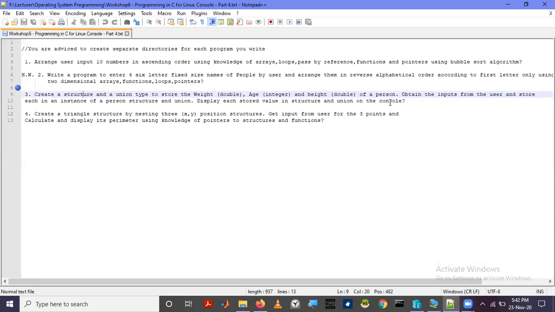But in a structure, there will be different memory locations which contain different values of the members of that structure data type. That is the difference between structure and union. A union can efficiently use memory, but it cannot store all instances of its members at the same time. So in this example, we'll demonstrate the difference between structure and union.